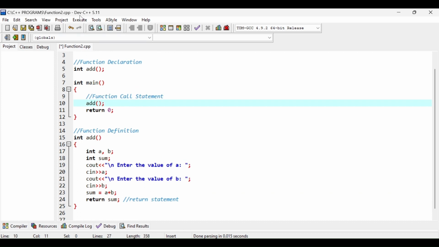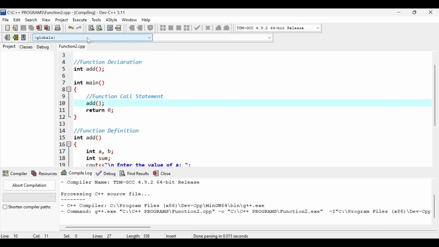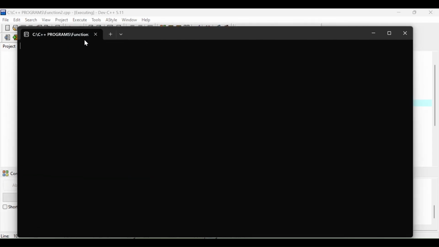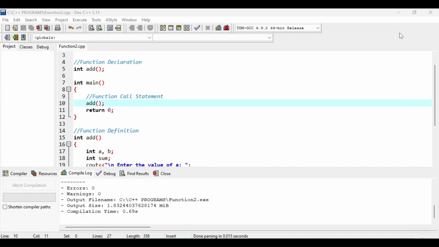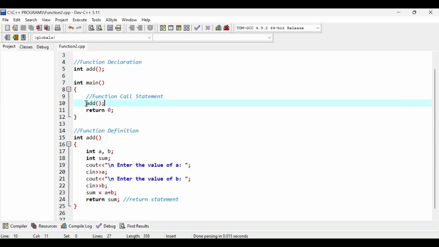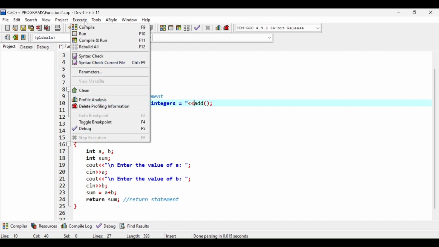Now if we execute this function, let's say compile and run, we will notice that it is asking me to enter the value of a and also the value of b, but it is not able to print the value which is returned as the sum. So in order to print that sum, we will have to add one print statement before this function call statement. So simply we can type here cout, sum of two integers is equal to, and again the output operator, and then the name of the function can be written like this, and let's execute it.